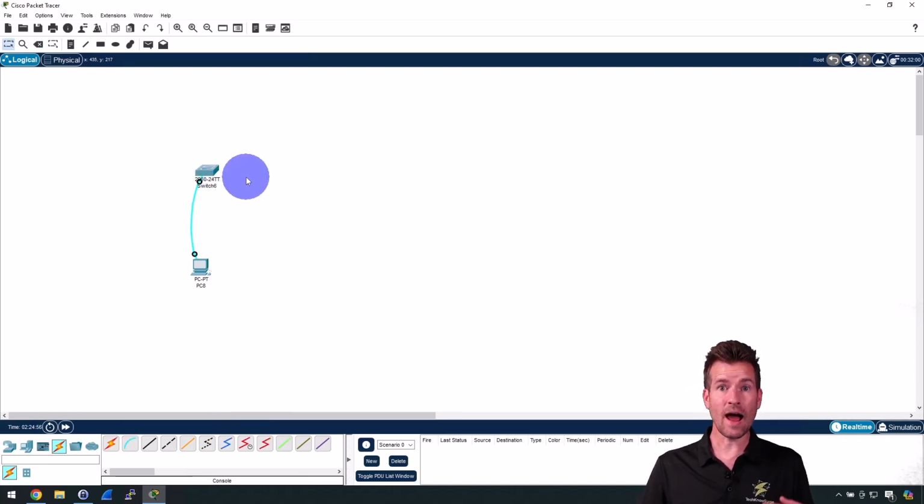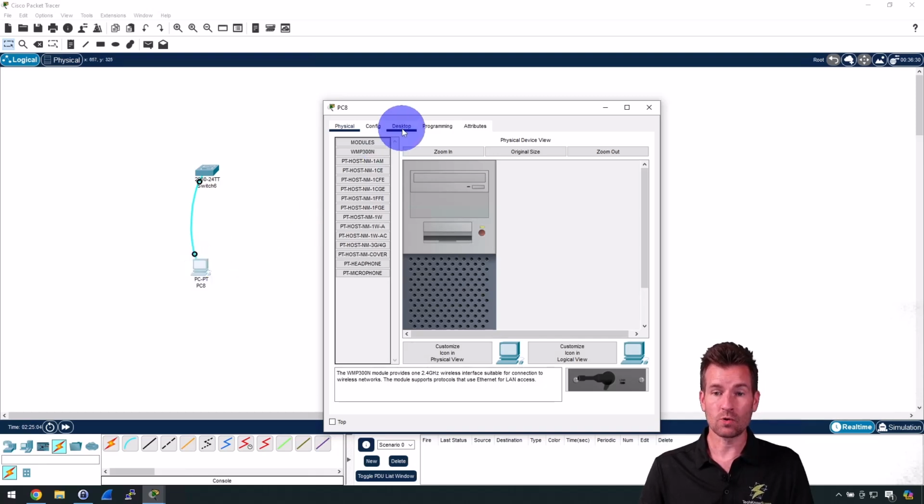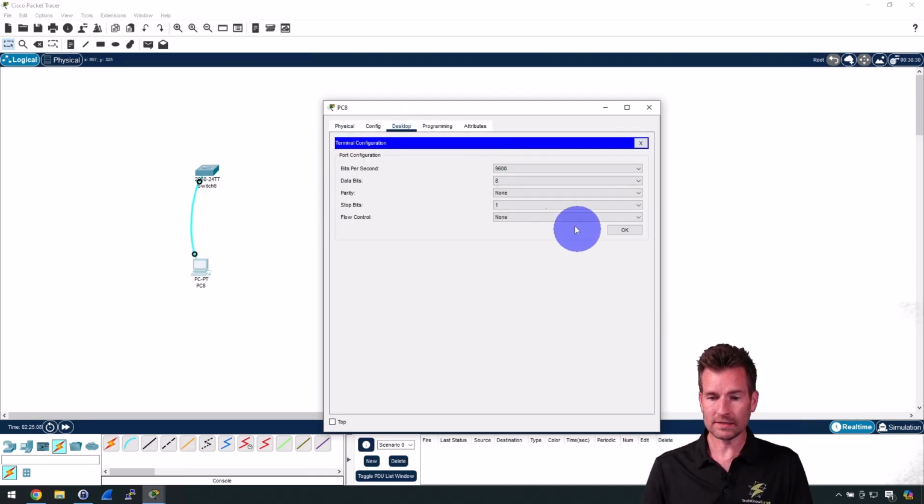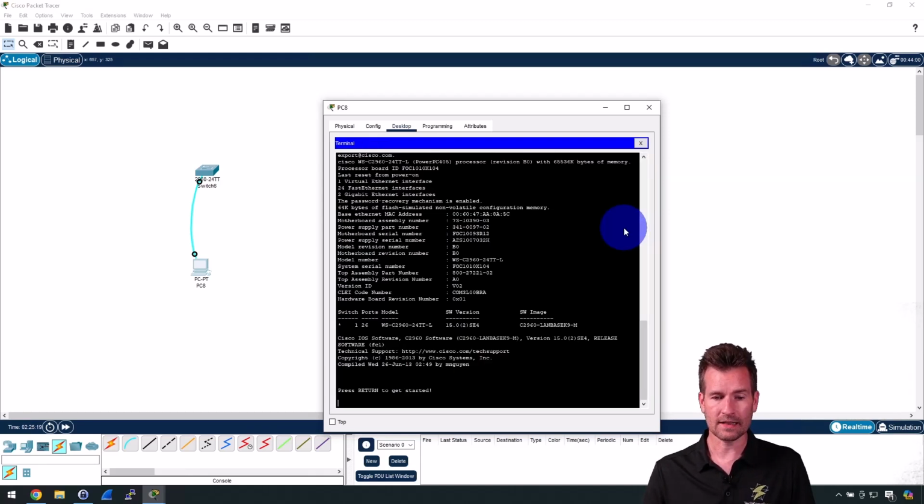From here, now I want to get onto the PC and bring up a terminal so that I can start configuring this switch. So I'm going to select the PC, go to the desktop, and select the terminal program. Then I have to select the different configurations that I want for this port, which is 9600 8N1, which is on here by default. So I'm good to go. I'm going to click on OK.